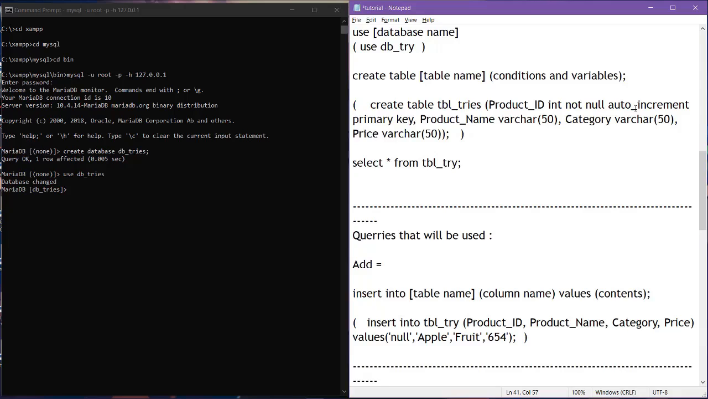Okay. Auto increment is numbers adding, like for example 1, 2, 3. That is auto increment in programming. And primary key, so that it cannot be the same. Like if we enter one product, it will be number one. Then if we enter another product, it will be number two.